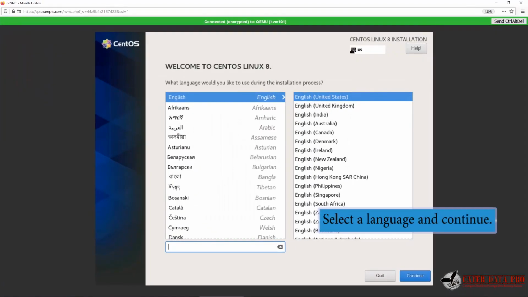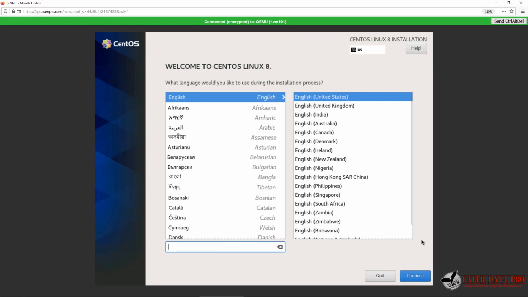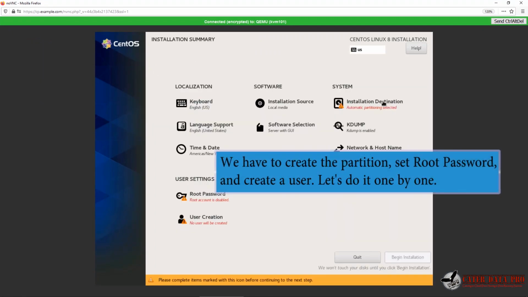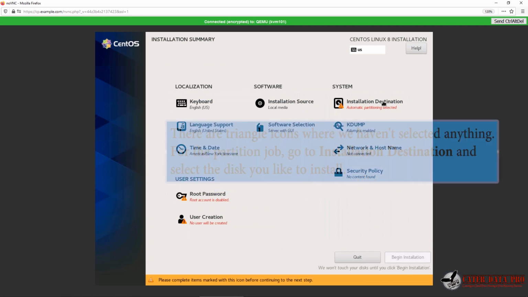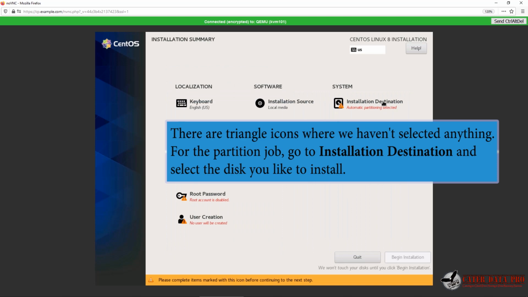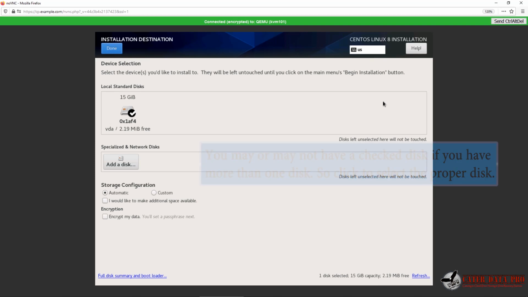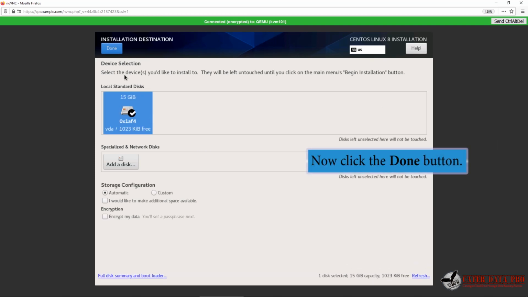Select a language and continue. We have to create the partition, set root password, and create a user. Let's do it one by one. There are triangle icons where we haven't selected anything. For the partition job, go to Installation Destination and select the disk you'd like to install. You may or may not have a checked disk if you have more than one disk, so click to select the proper disk. Now click the Done button.